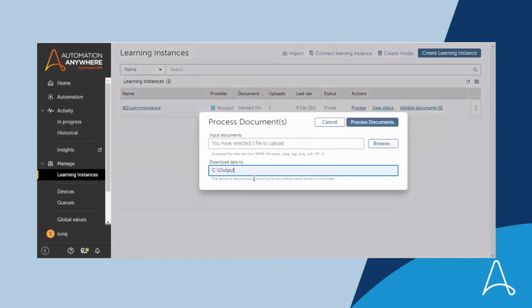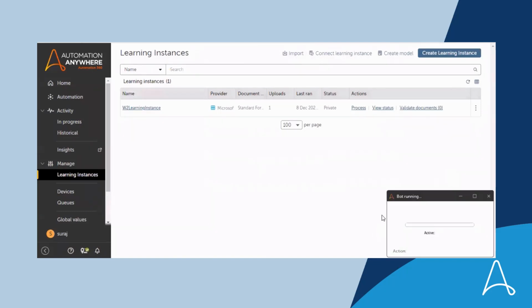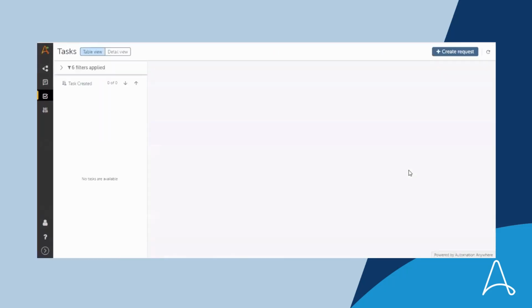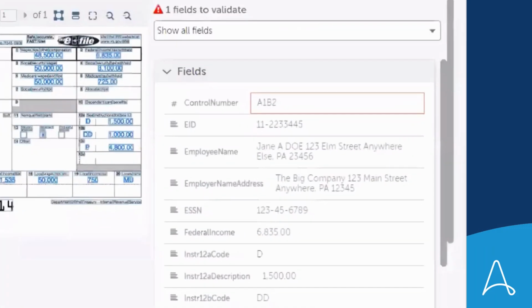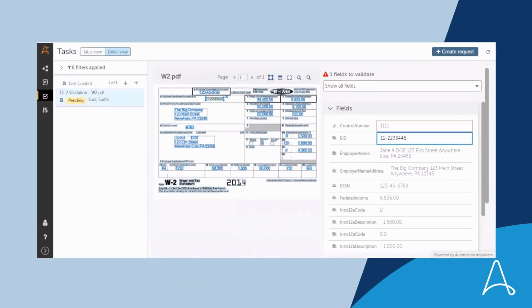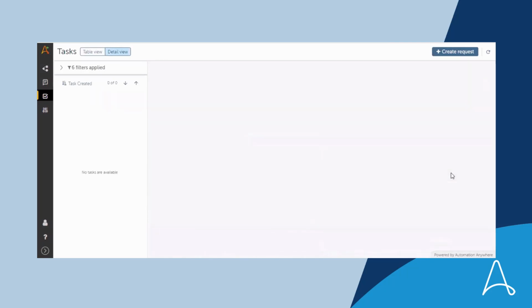She processes the same W-2 document. The ARI process begins with extraction. However, the validation fails because the extracted field was not a number. Now Min can perform human-in-the-loop validation to correct the error. The control number, A1B2, is not a valid number, but for purposes of passing validation, Min changes the control number to an actual number and submits the validation.